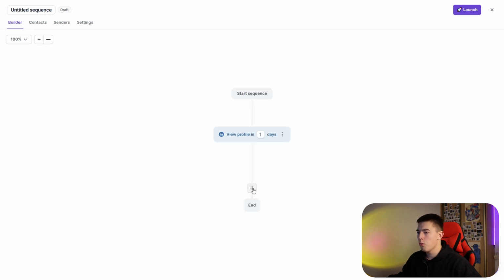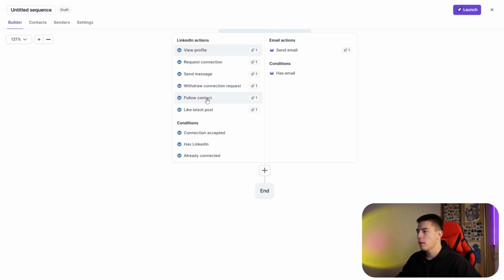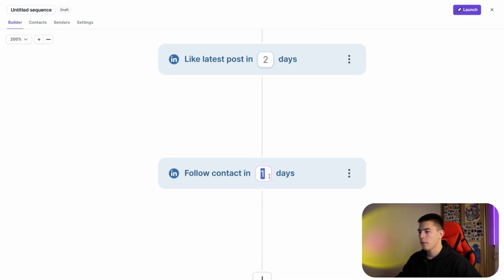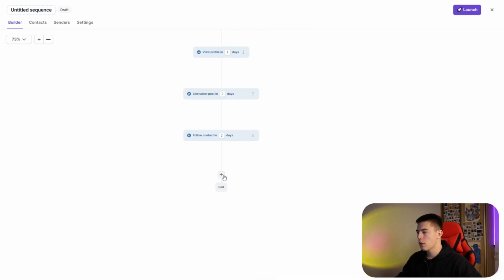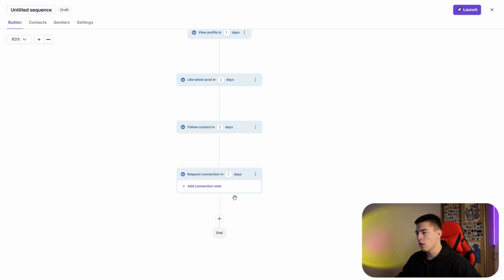First, we want to view the profile. Then we want to like a post after, let's say, 2 days. Then what we can do is follow the contact after 2 days as well. This way they see us every now and then throughout the week, and when we send a connection request, we actually get higher acceptance rates.